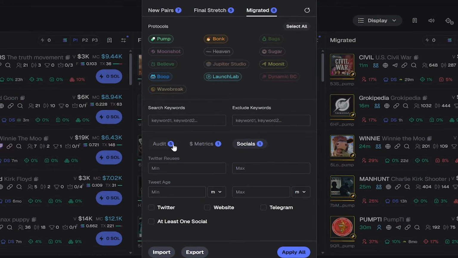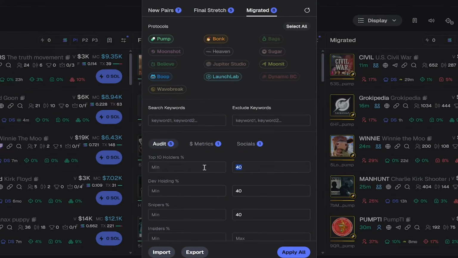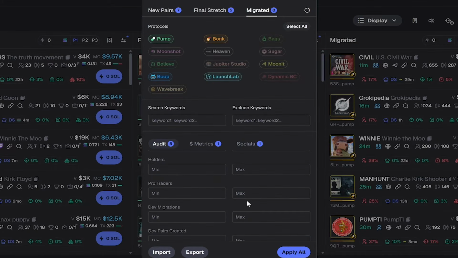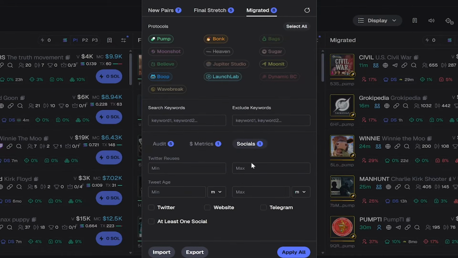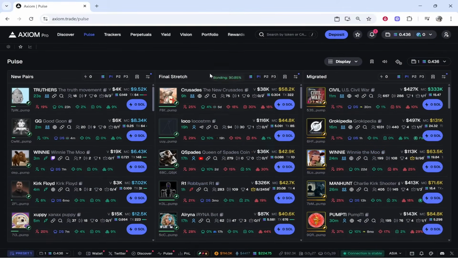And then we got migrated. Here I've got top 10 holders, 40%, 40% on snipers, and then 30% on bundle. Now you're going to hear a lot of people talking about this, and a lot of people will kind of gloss over it. But the filters are essentially what is going to filter out the good from the bad.